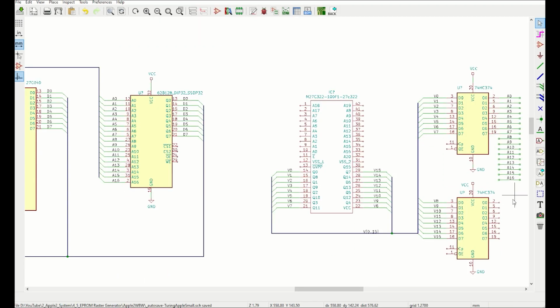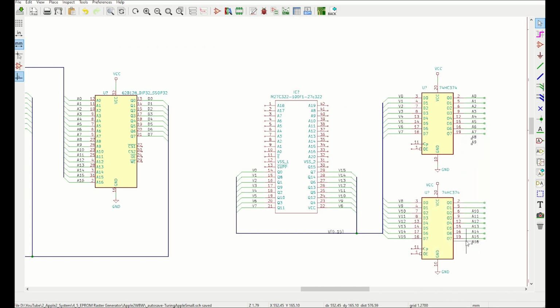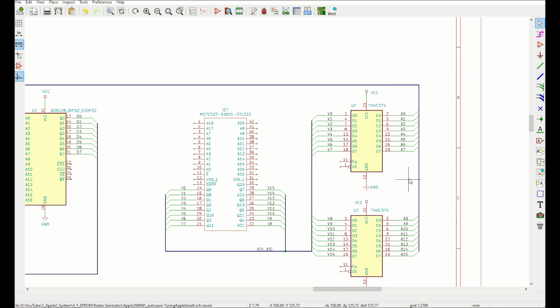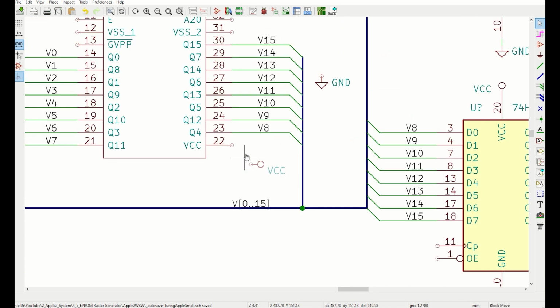The output from these flip-flops go directly back to the address bus, and using the output enable pin, I can make sure that the output's only written while clock's low. This gives the raster generator access to the memory without conflicting with the CPU. Slight correction required there. Power and ground to the EPROM, and I'll ground the EPROM enable pin.